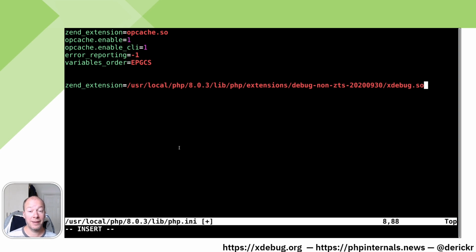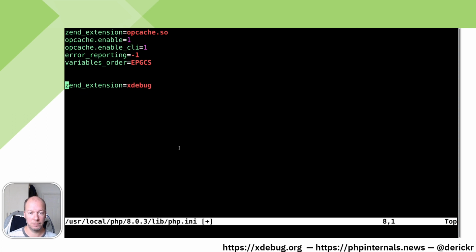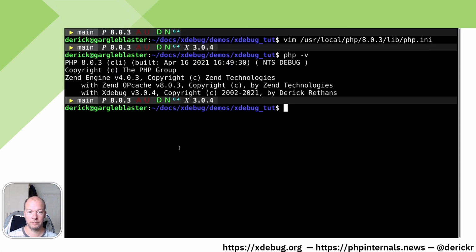The line that PECL gave me is the full path to the extension, which is something that will certainly work. However, with PHP 8, providing that PHP is set up correctly, we can shorten that to just the following. You don't even have to use the .so anymore either. I will now save this and show that Xdebug is now loaded. As you can see, Zend OPcache shows up first and Xdebug second.